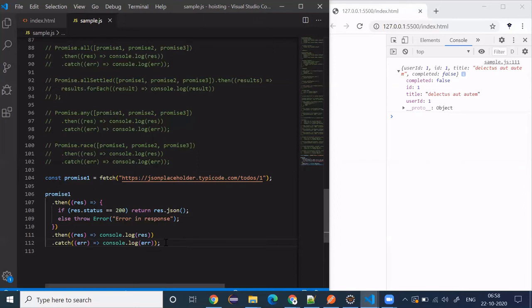So how can we write it? This code I'm going to write using async and await. So first we need to create a function. Let's use async, and give it the name async. Inside this, we'll call this fetch.